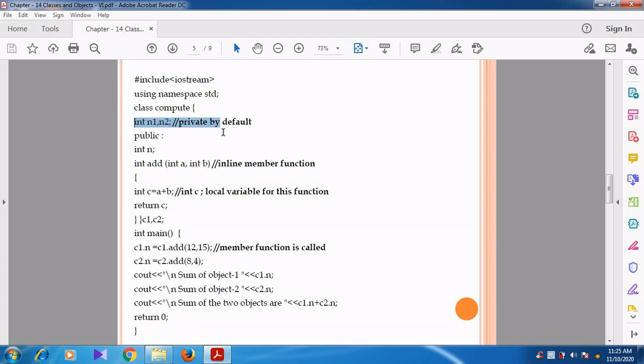Then int n1, n2. n1 and n2 are the data members, but it is not given under private, protected or public. So no access specifier is specified. So n1 and n2 come under the private access specifier. They have given, see there, private by default.